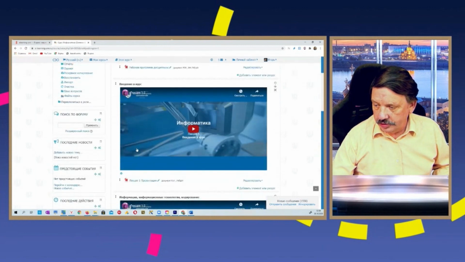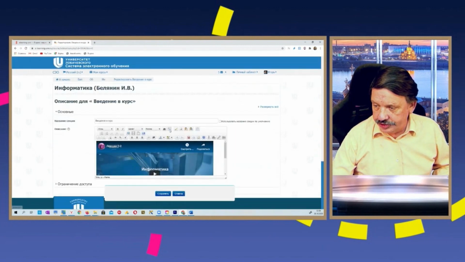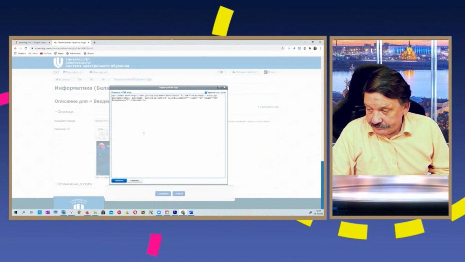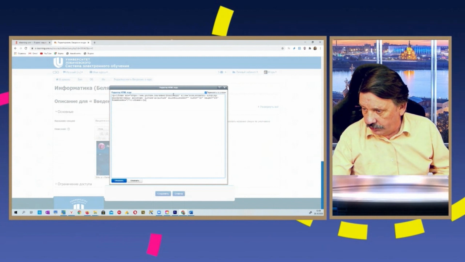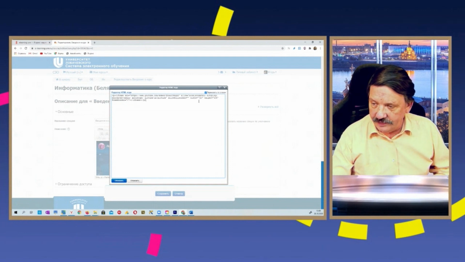Editing mode is being switched on. Then we take the iframe from YouTube. At YouTube, we take the code. We edit this code so that it would fit the screen, because usually they give us small windows, and the only thing that we have to change here is the resolution. Not 320 by 375, but 720 by 405.